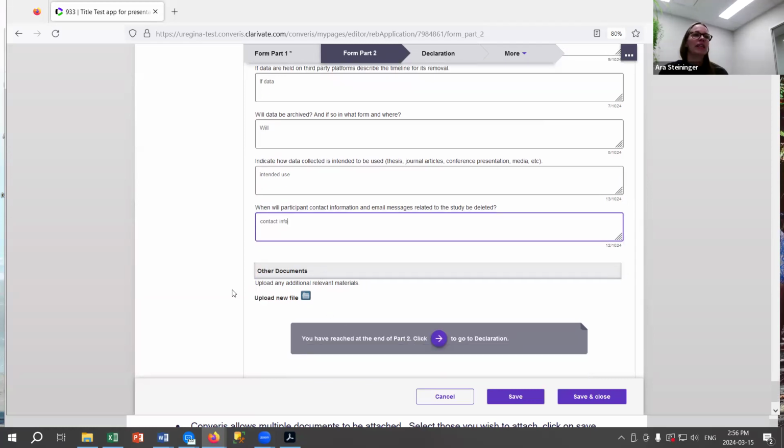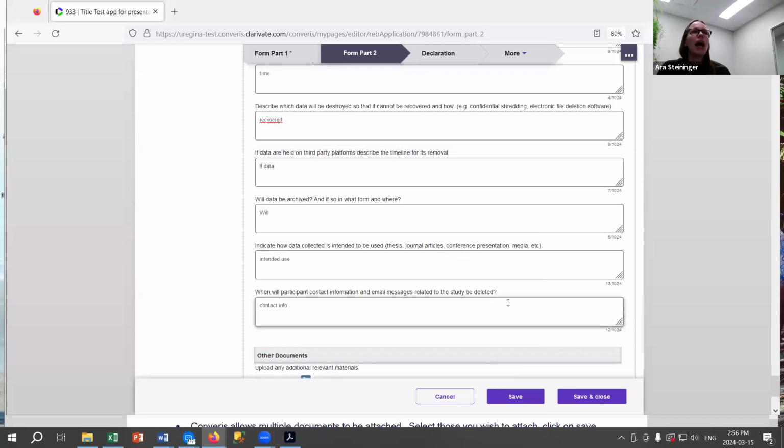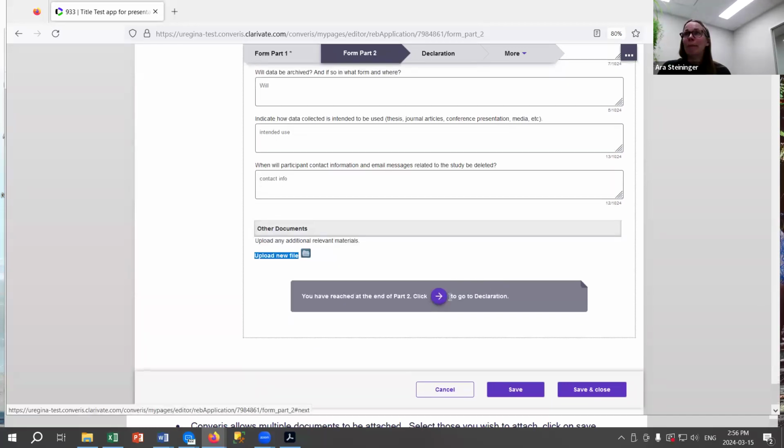And then again, there's a place to upload any kind of attachments that you have. So this is kind of the end. So it's kind of the catch-all. So if somewhere along the way, you had something that you wanted to upload, but there wasn't really a specific designated place for it, you can always put it here at the end of form part 2. That's kind of the catch-all. And then that's kind of the meat and potatoes of the application.